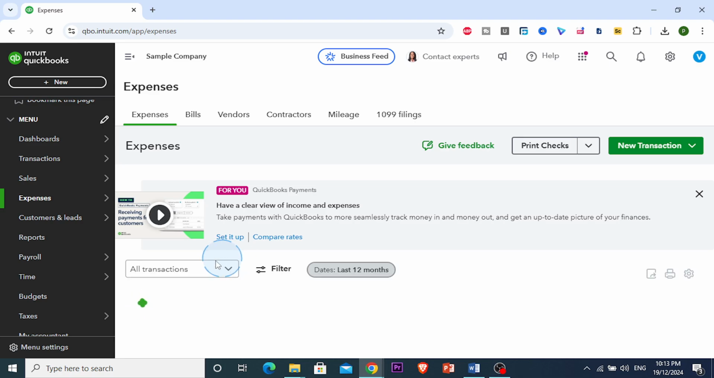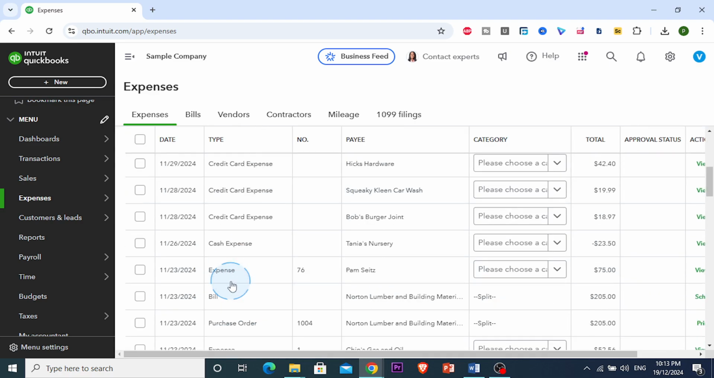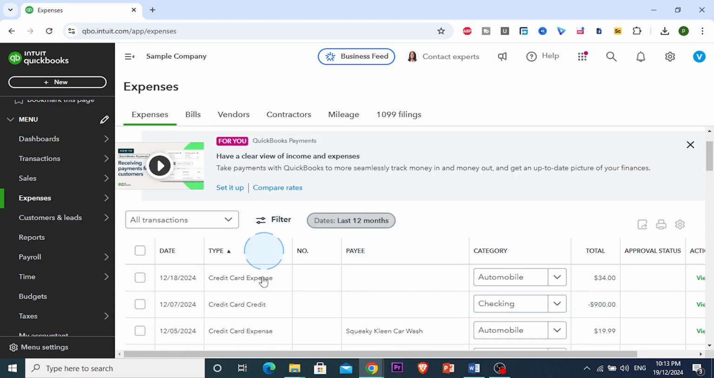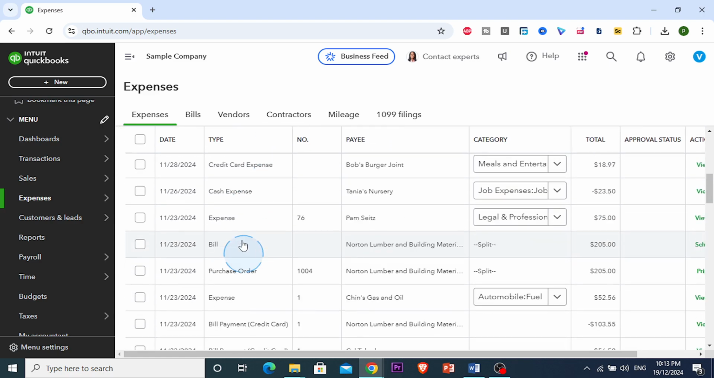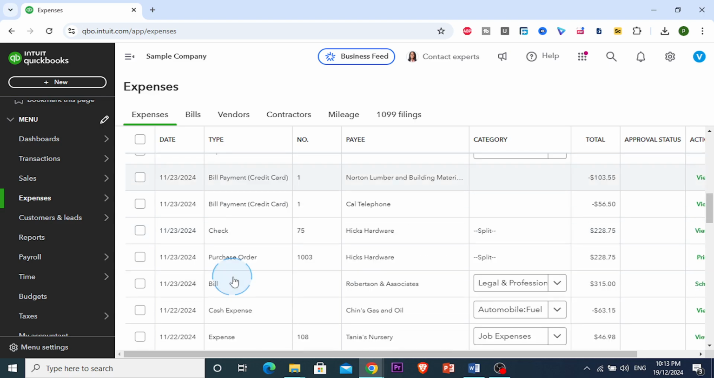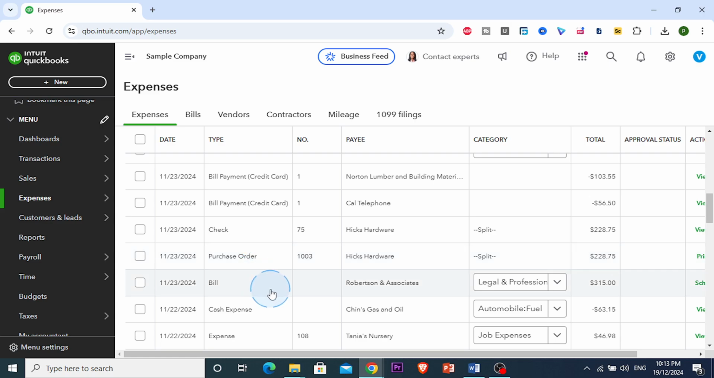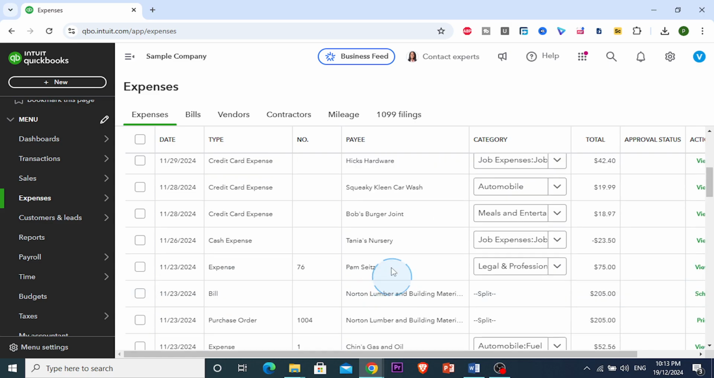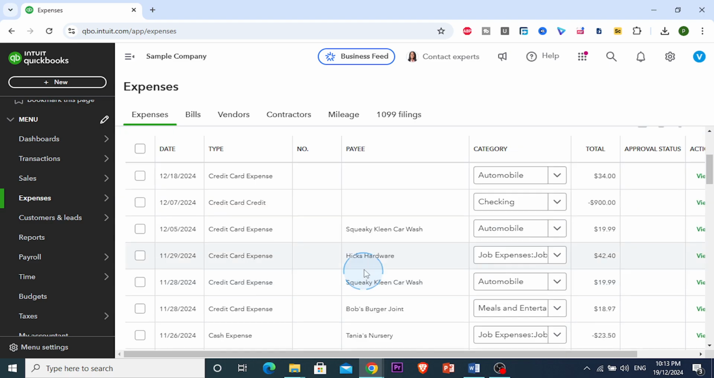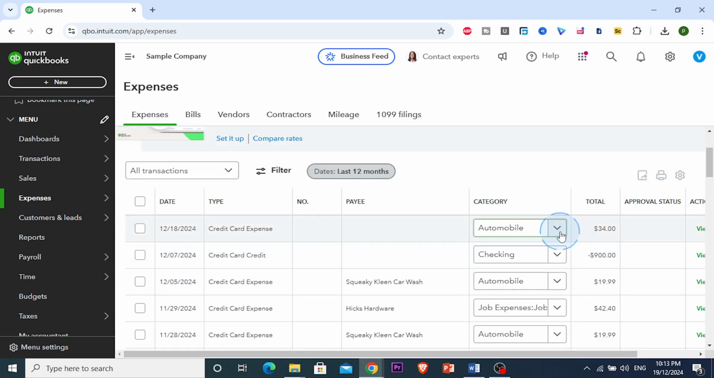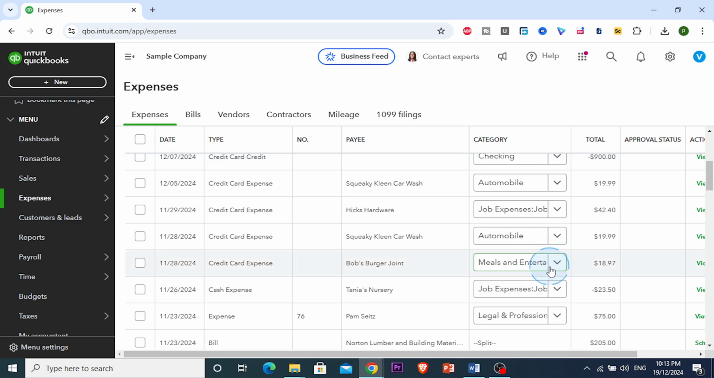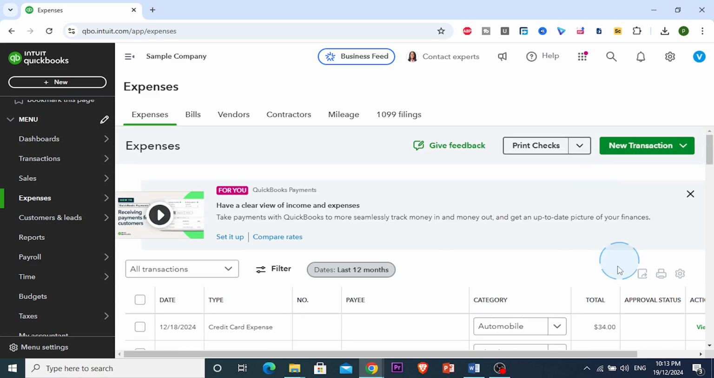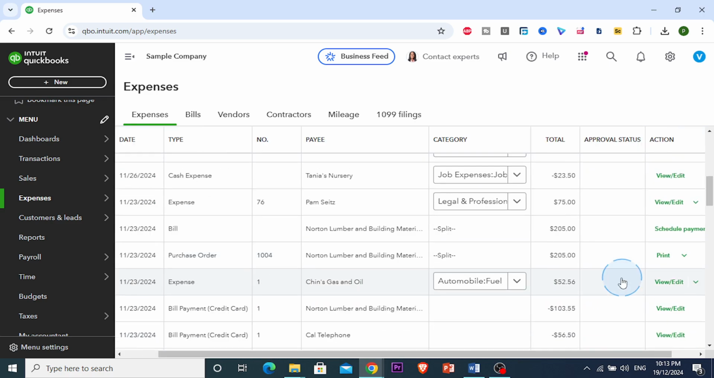So on this page, you'll see all your transactions that you have made, all your expenses, the expense type, if it's a bill, if it's a credit card expense, or if it's a bill payment, what you paid with, the check, if it's a purchase order, and the name of the payee, the person we're paying, and the different category. For example, this is an automobile expense. This is a meals and entertainment expense. You'll see the amounts right here and whether they had been approved.